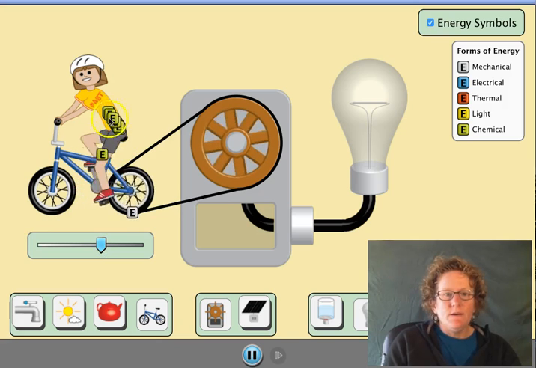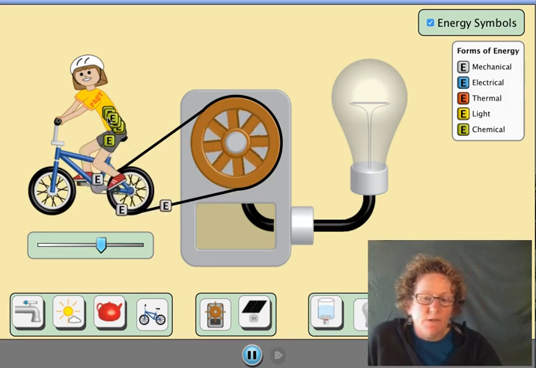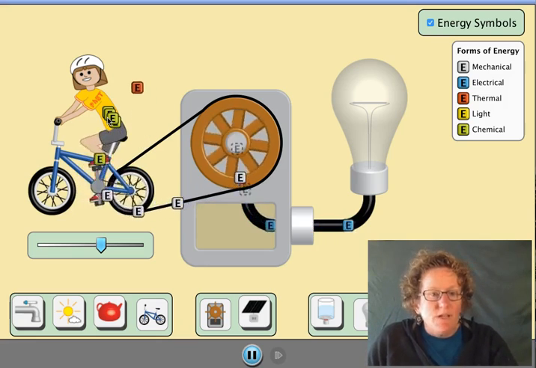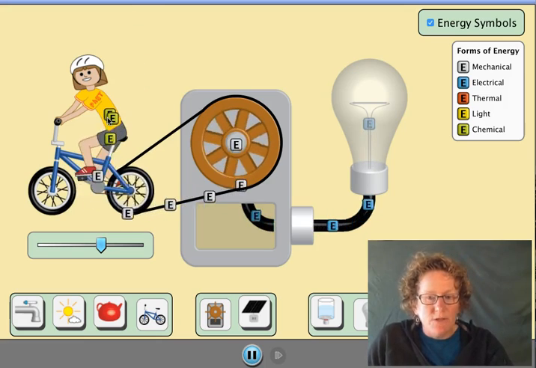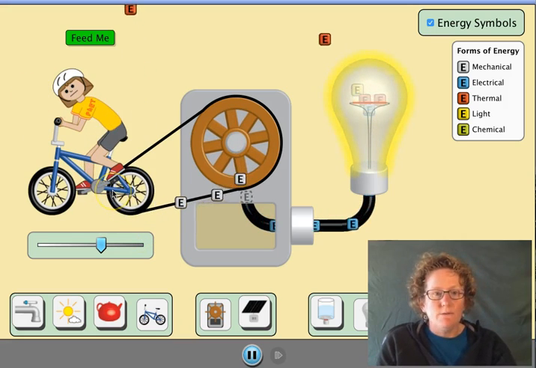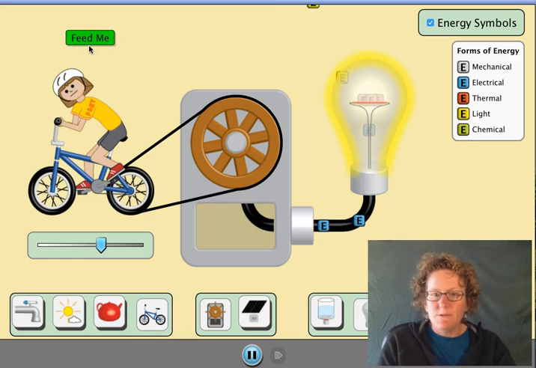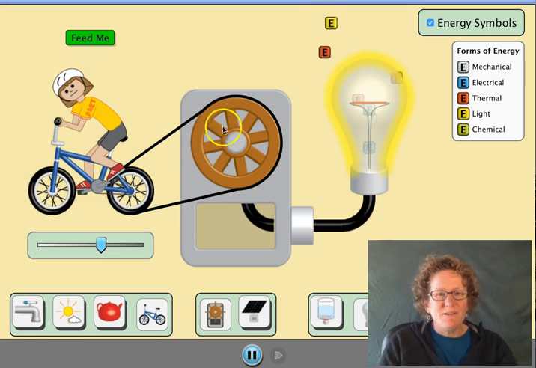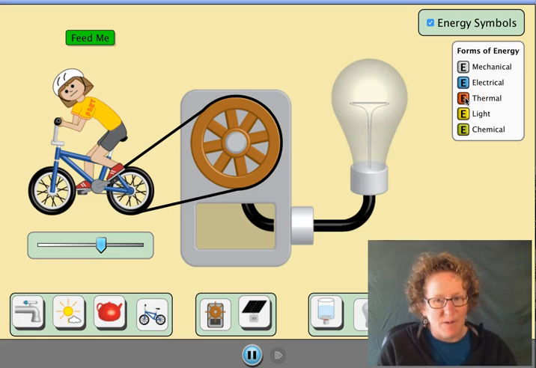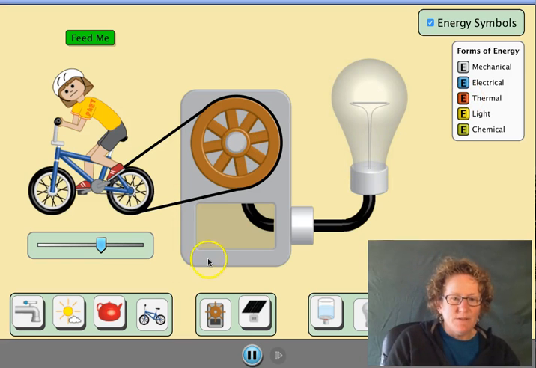You can see that there is some chemical energy in the bicyclist, just like there's chemical energy in you right now. If you ate some food for breakfast or lunch or dinner, you've got some chemical potential energy in your body that can be converted into mechanical energy if you walk around or ride your bike. She needs a granola bar or some gummy bears or something. She was converting her mechanical energy in the generator into electrical energy, and then of course her electrical energy was becoming light energy and thermal energy in the light bulb. Let's set up a different system here.